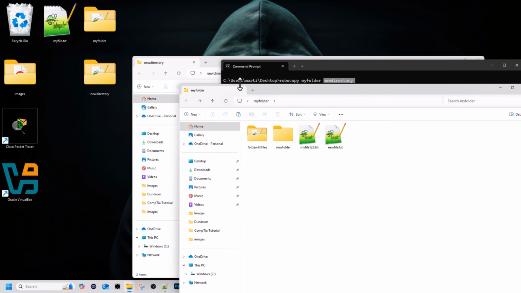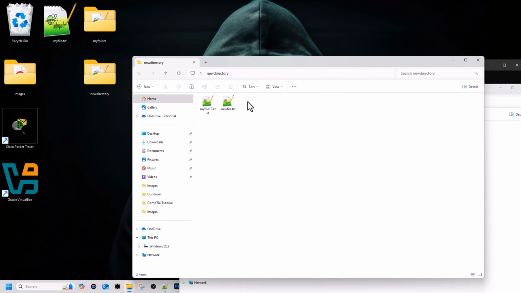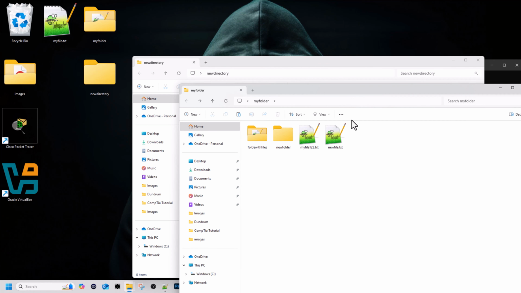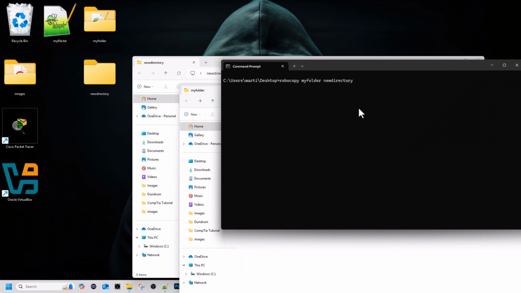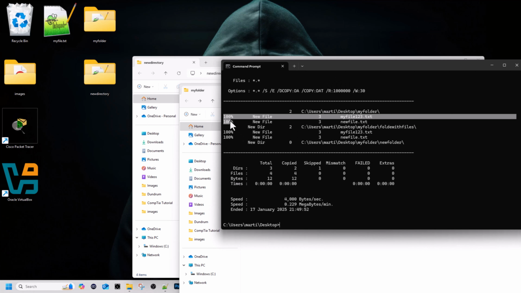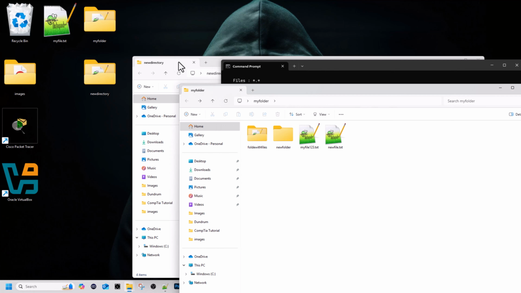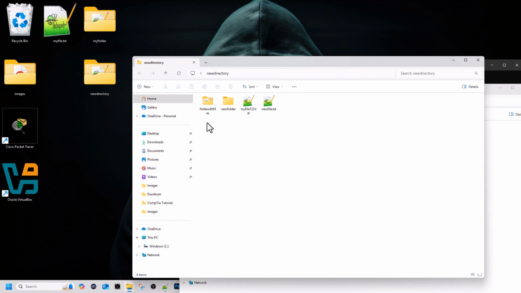But first I will open this new directory and I will delete these two files. And now let's open a command prompt, and to copy all files and folders we need to specify another attribute, like I mentioned, space /e, and this will copy all files and all folders from my folder into the new directory. And now let's hit enter, and you can see that copying took place. There are no errors. Now we open the new directory. You can see that these folders and all files have been copied.